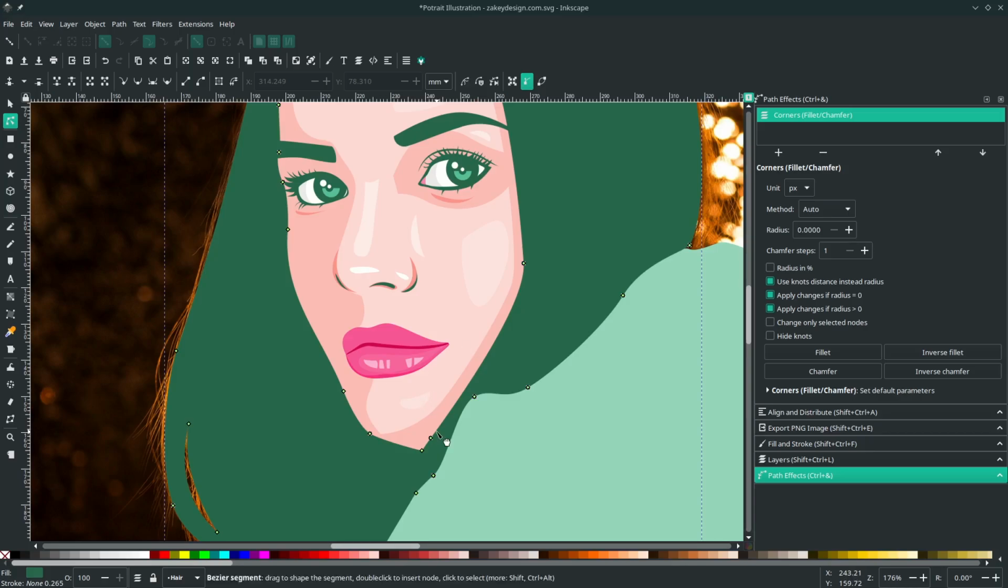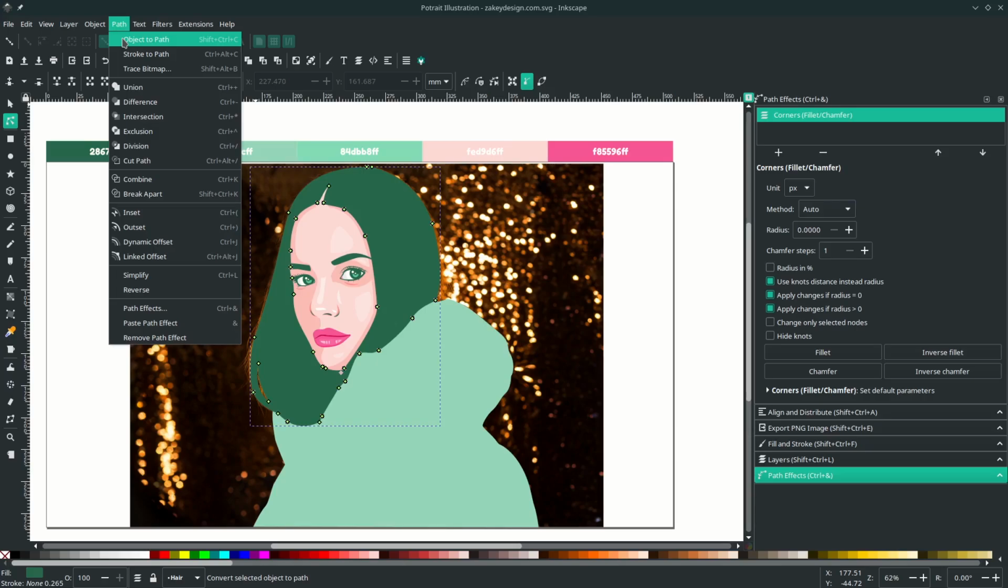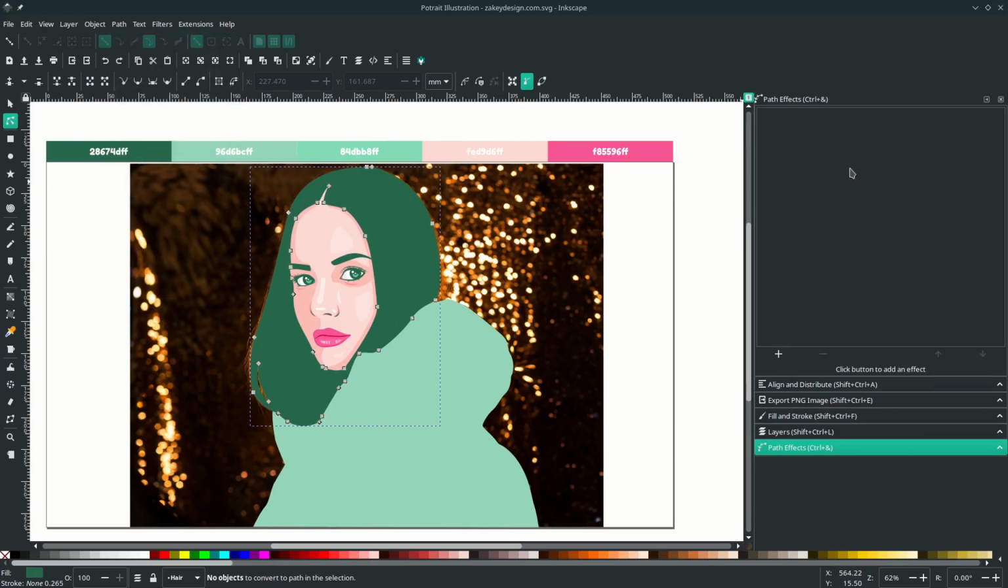Click the node you want to be round. Sample this and just drag it. You see it will become rounded. And don't forget to apply the path effect. Go to path and choose object to path. It will disappear here. That means it's applied.